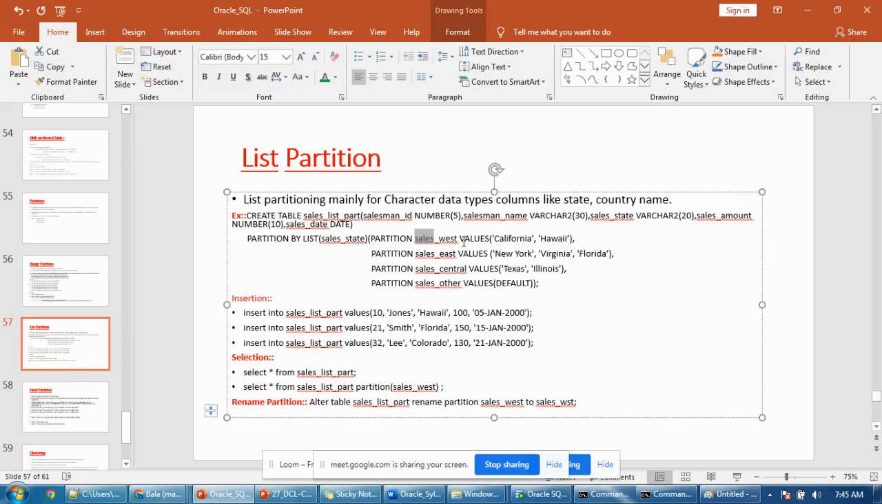We are giving the list to the particular partition. If the value is there in these two states, that record will go and sit in the west partition. Like that, list partition will work.